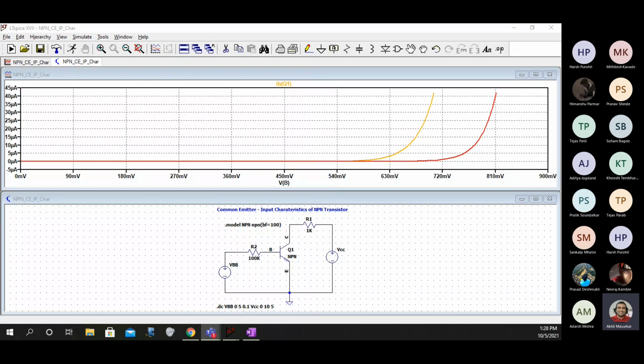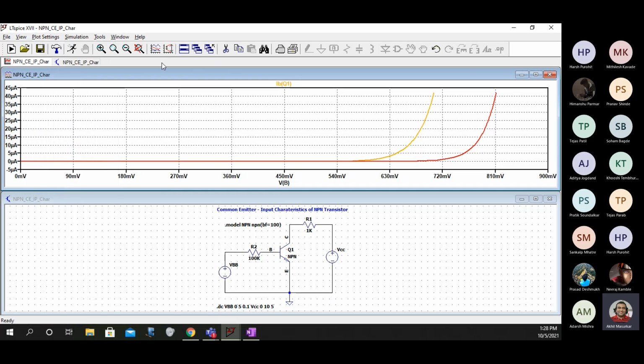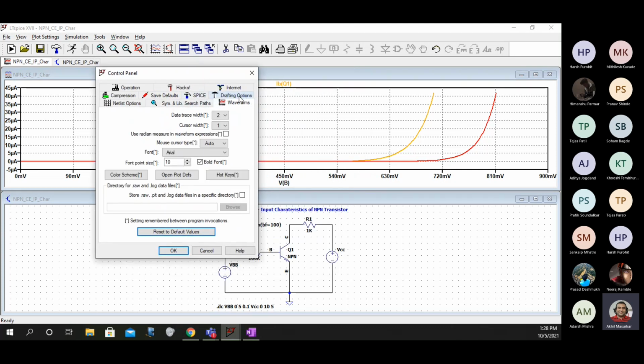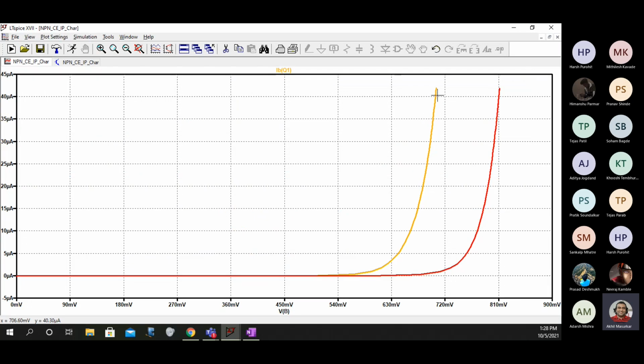Okay, okay, sir. So how to keep grid on? Just click on this plot and go to plot settings and just tick this grid. And if you want your outputs to look a little bit bolder, then you can go to control panel and click on waveform, and this trace width you can make a little bit bigger. So now can you see this is slightly bolder?